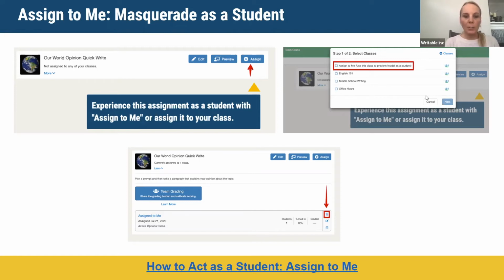You can, one, use this to teach your students how to navigate Writable. If they're new to the program, once you have your assignment ready to go, you would open up the Assign area. You would select Assign to Me. That means that you are assigning it to yourself to be a student. And then when you're ready to go through that student experience, you would click on a student icon in the Assign to Me class.